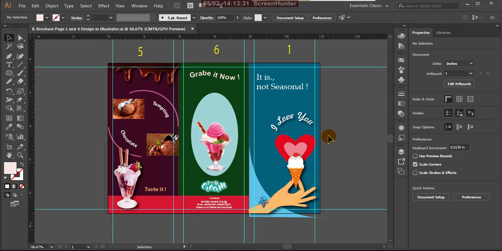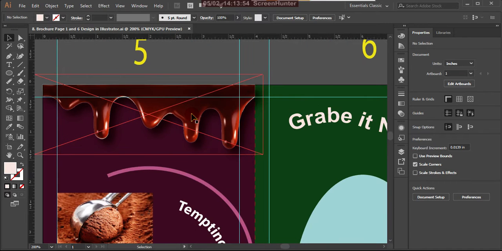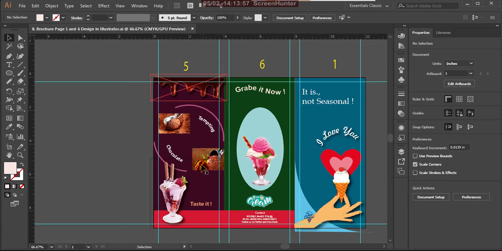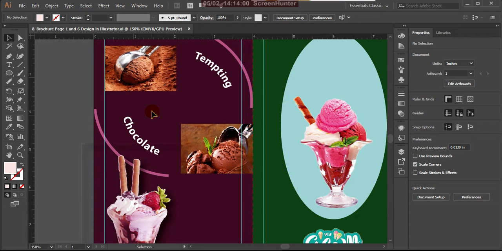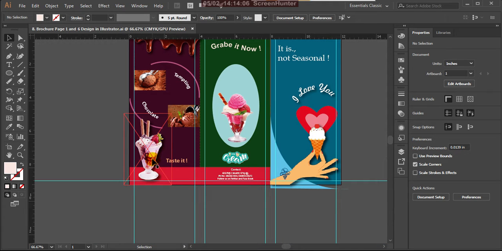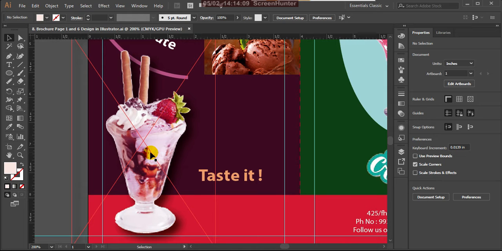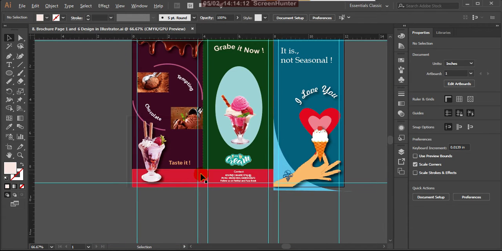Today I'm explaining another page of the brochure in Illustrator. The before days 1 and 6 are finished, but I gave some different, better colors. And the fifth page, see, I used the chocolate in liquid form here. Because here I'm using the chocolate ice cream, the tempting chocolate, and here I use this ice cream cup. So taste it.